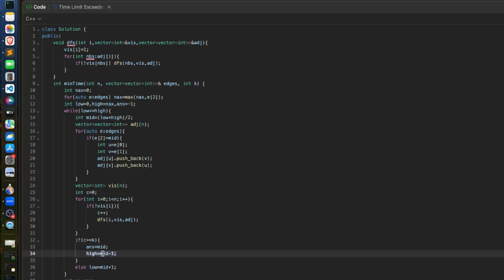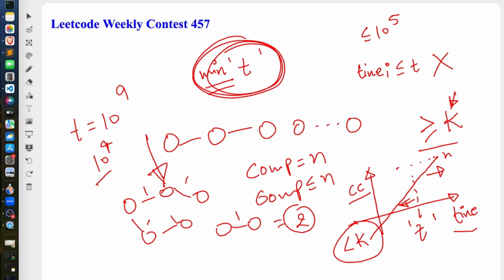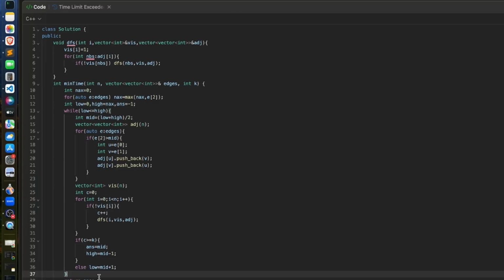Now your high becomes mid minus 1. Otherwise, this condition would come when your c is less than k, you don't have to go to the left half, go to the right half, because the graph is increasing, right? So you have to go to the right half and ultimately return answer. So this is the code of the third problem.